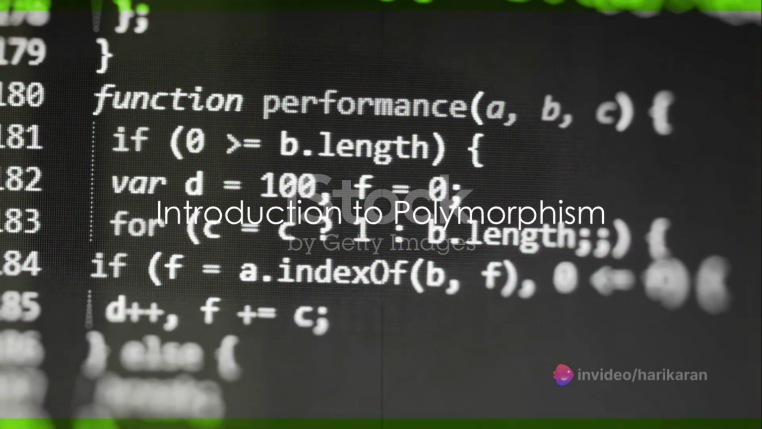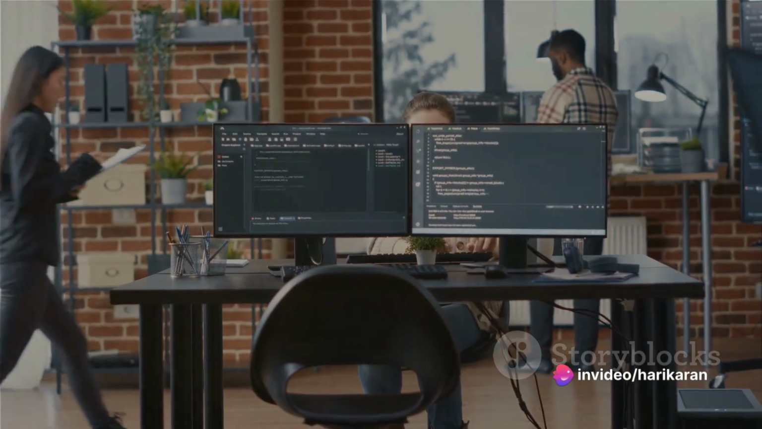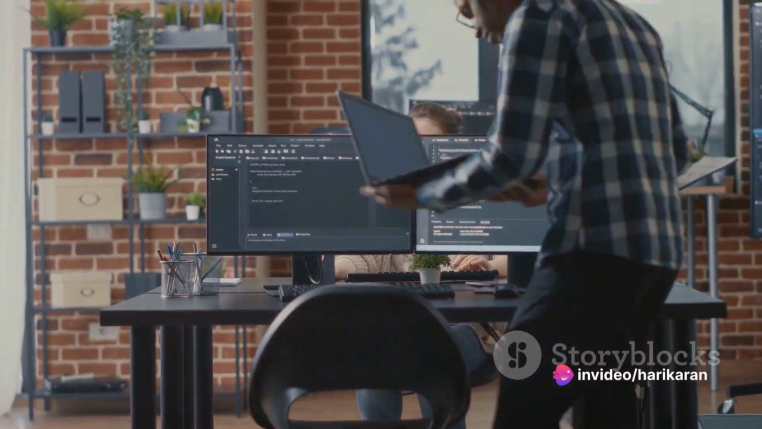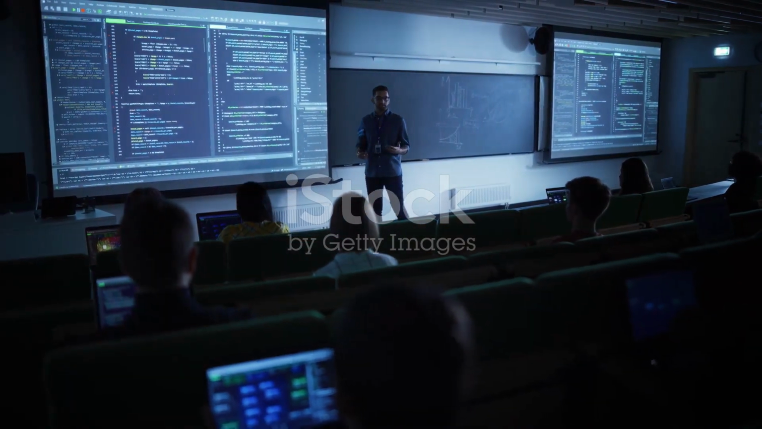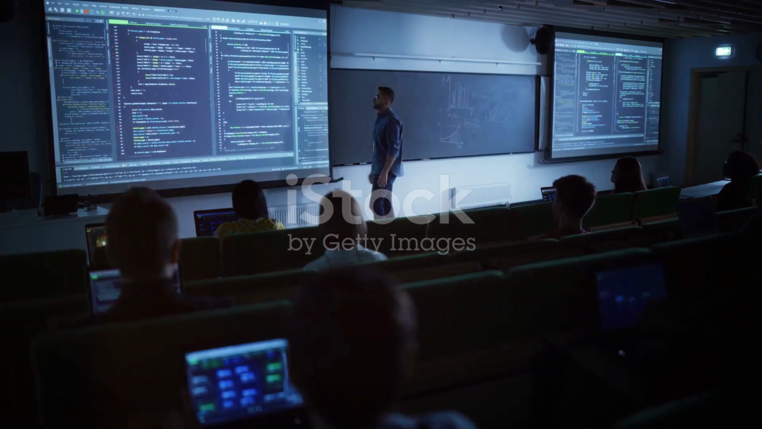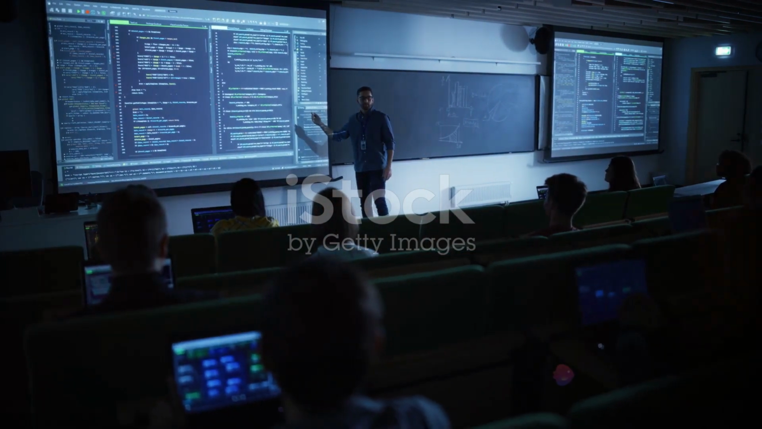Ever wondered how a single entity can exist in many forms, especially in the realm of computer science? Well, you're about to find out. Welcome to a journey through one of the four pillars of object-oriented programming known as polymorphism.